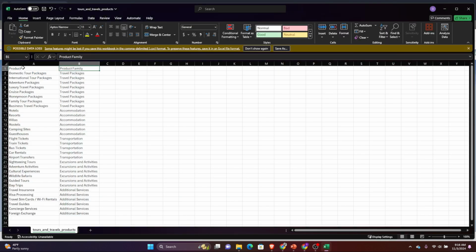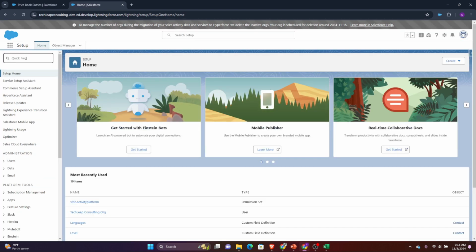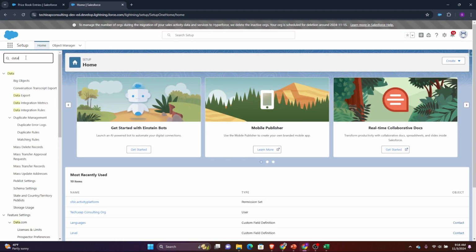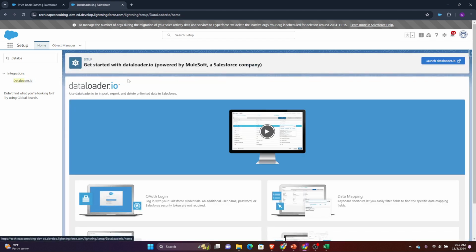So here's a list of our sample data where we have a list of products and the product family. In the product family we have different travel packages, and we have a few accommodation packages, and you get the idea. So in order to upload our data, let's go to Setup and search for dataloader.io, and once we click on this, it will give you a quick overview of what Data Loader is and the things that you can accomplish with it. So let's go ahead and fire up the data loader.